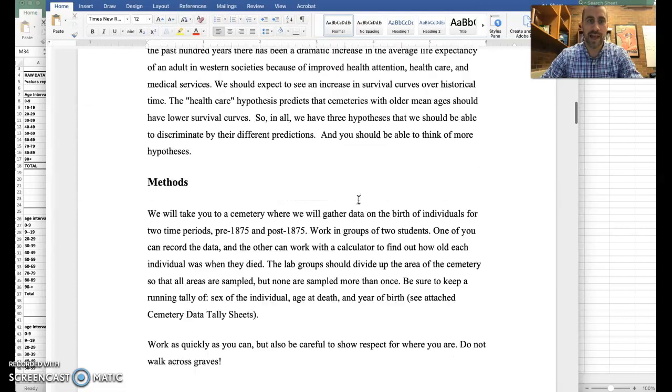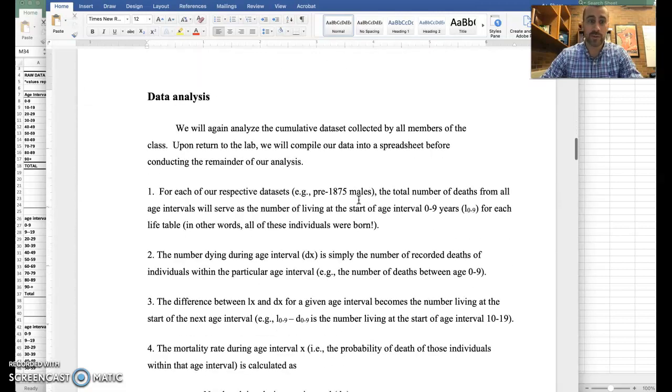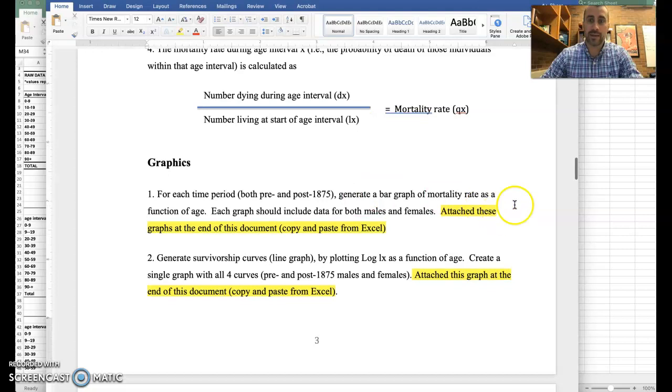And as part of completing this lab, you'll be assembling life tables, and then also are asked to make two series of graphics using Excel. The first of these is going to ask you to produce bar graphs, or what Excel calls column graphs, plotting mortality rate as a function of age. And we're going to add data to that for both males and females. And so you'll actually make two graphs for this one section. You'll make one graph that is a pre-1875 graph, and a second graph which is a post-1875 graph. Again, each of those will contain data for both males and females.